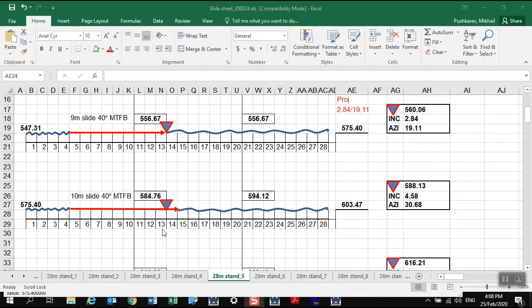Another stand was drilled. Again, we had 4 meters of rotary. Then we performed 10 meters of slide, and then we rotated the remainder of the stand. We took a survey, and now we know that between this survey point and this survey point we have 9 meters of slide, and we have 1 meter of slide unseen, and that's exactly what we're going to use in order to project to the bottom of the hole.